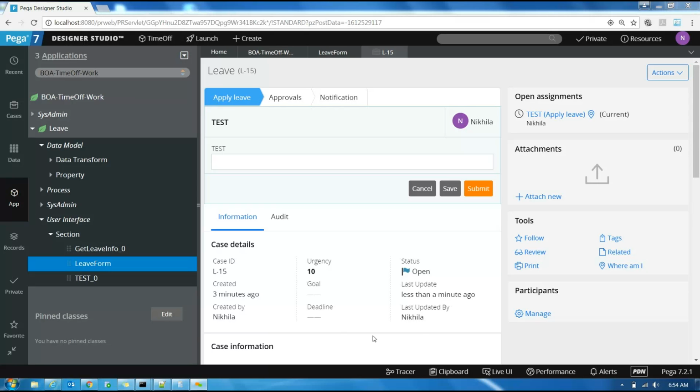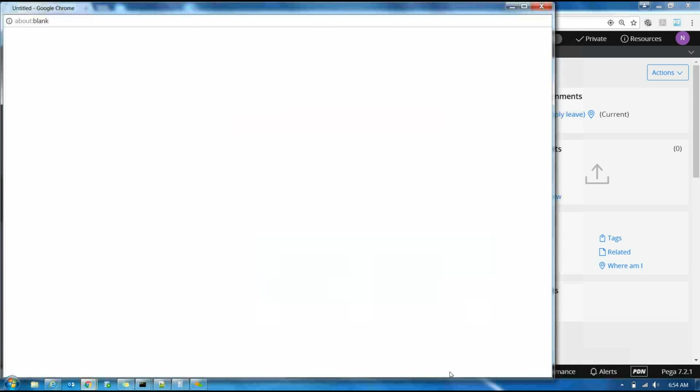Okay, so let's talk about Clipboard. The second icon that you see at the bottom of the screen is Clipboard. It's one of the debugging tools we have in Pega. Let me open Clipboard.